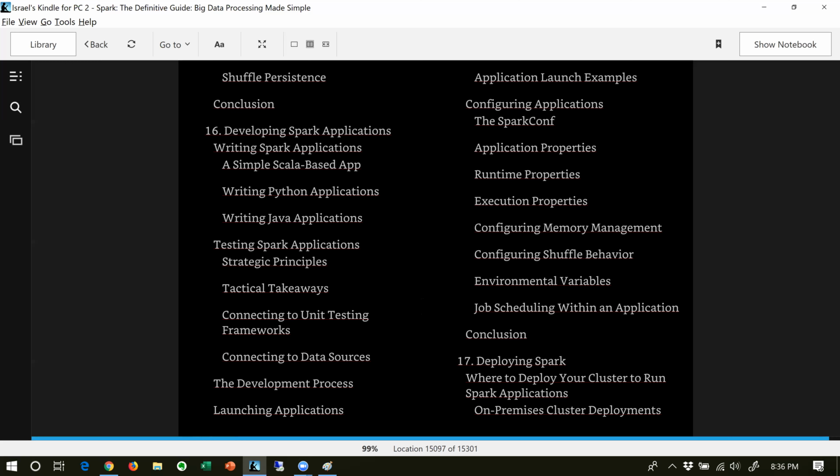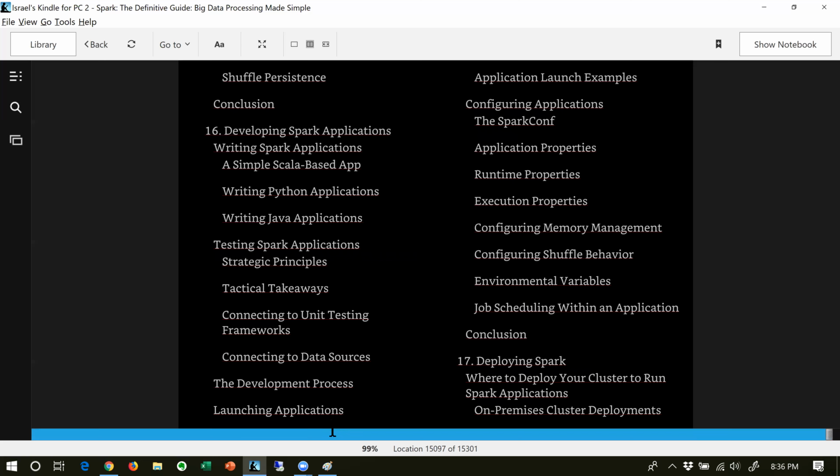It's part 3 on RDDs, and then the first two chapters of part 4: how Spark runs on a cluster and developing Spark applications. Yep. Okay, 9 through 17.